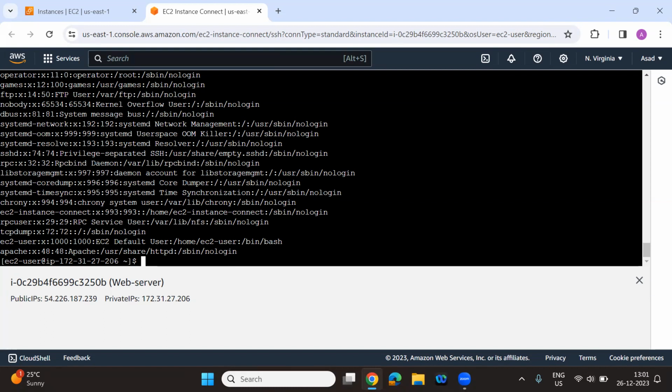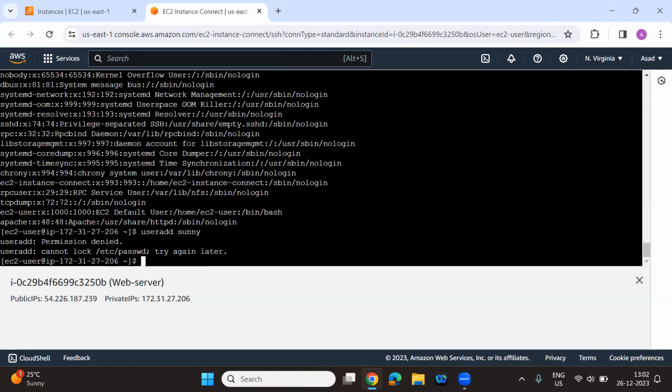This is one of the important interview questions: how to add a user? They're going to ask how to add a user. You should say, okay, I can add Sunny. useradd Sunny. Sudo useradd, and then what?